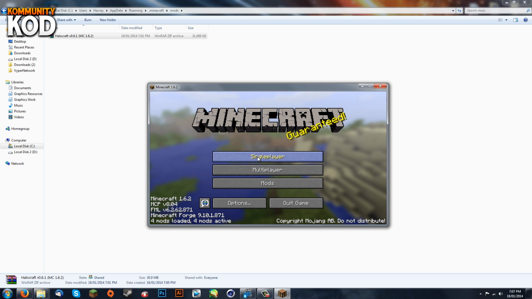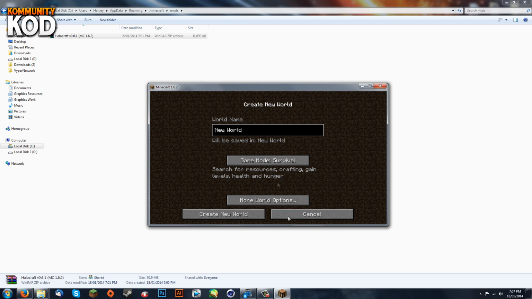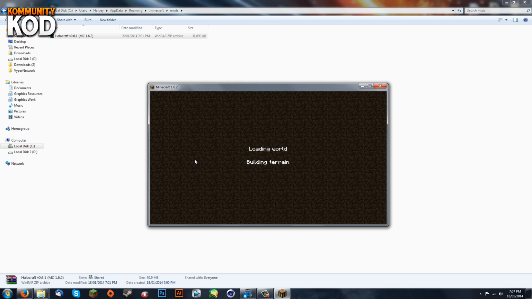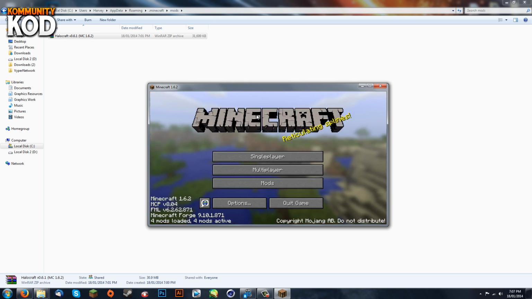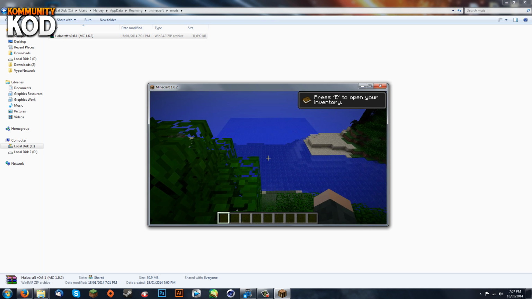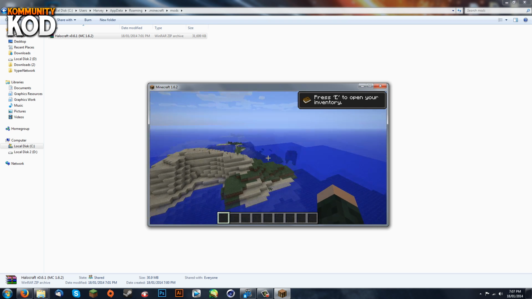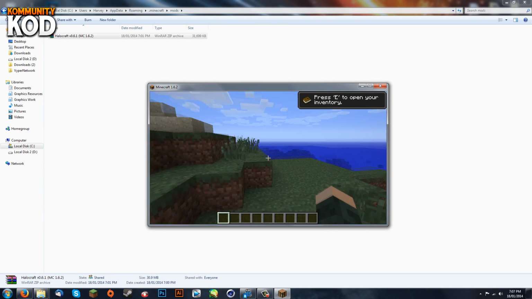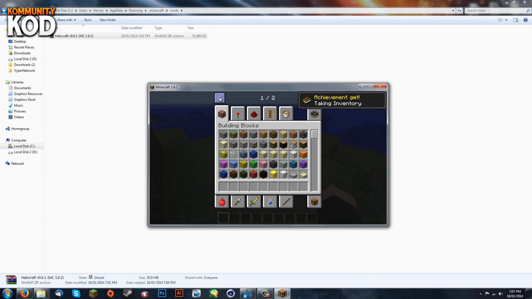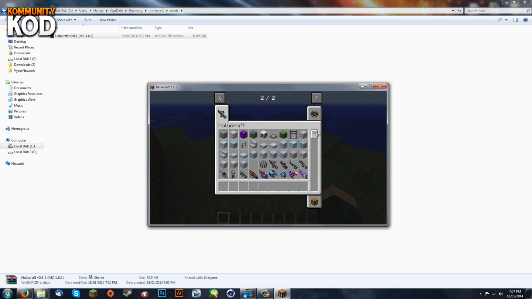1.6.2 with Minecraft Forge. Now we're going to single player. We'll create a new world just to make sure everything's working. I'll go into creative just to test all the items, let it build the terrain and load the world, and I'm just going to come over to some land, and once we hit E, we're going to see this little arrow box, and go to check Halocraft, and now here's all the Halocraft blocks. So everything's all working. Everything's going well.